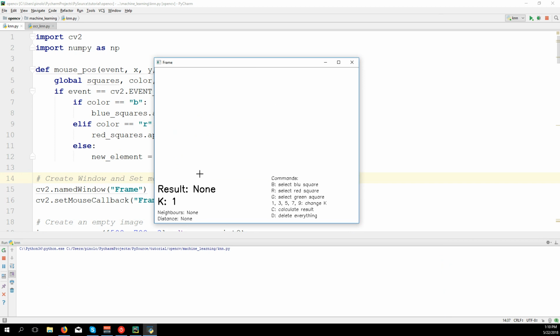As you can see, we have some text here. I will explain that one by one later when we need them. For now, let's just see the commands. So this is what we can press on the keyboard. We can start with pressing B to select blue squares.